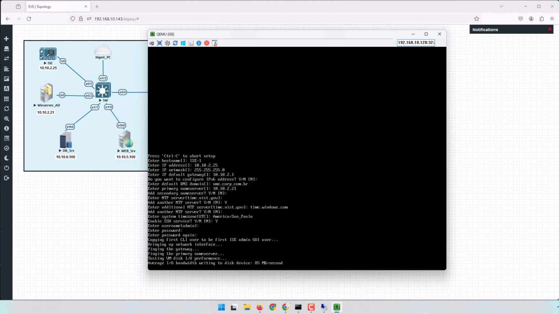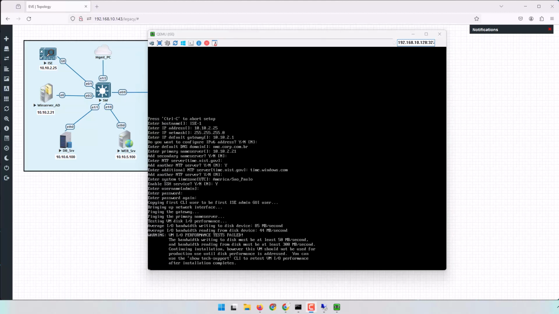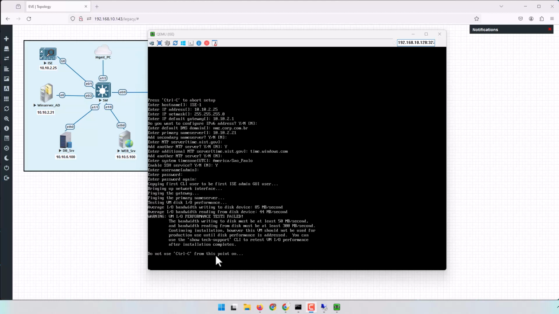Okay, let's wait for this to continue the installation. And yes, as you see here, it gives me a warning that the input output is not enough for the installation of the ISE. If you want to use this server in a real environment, you have to review your input output drive. But we are going to use it in the lab, and there is no problem with this warning.